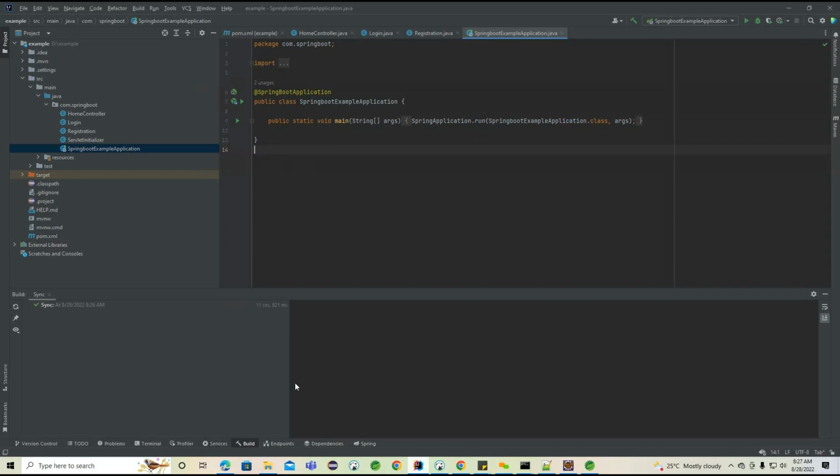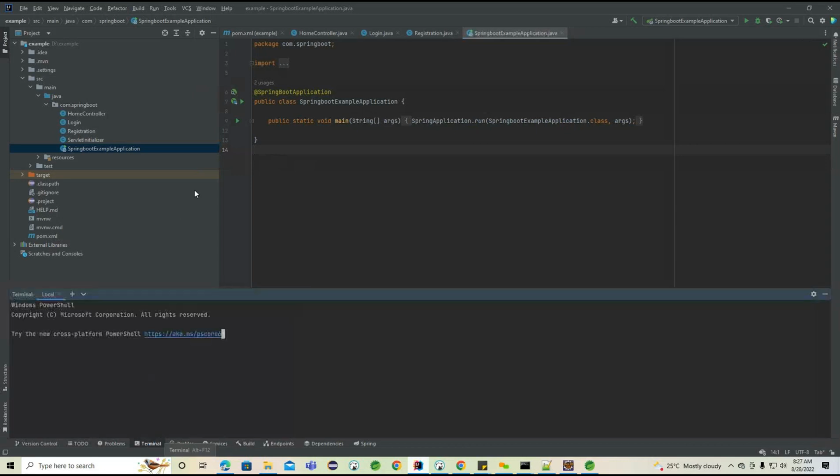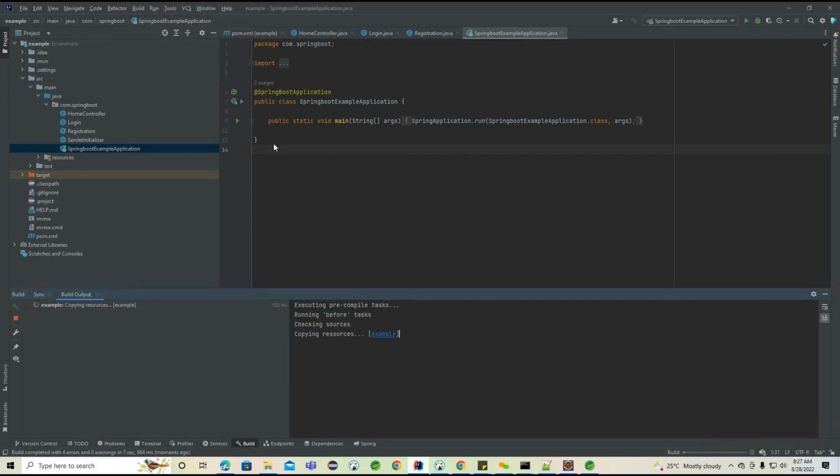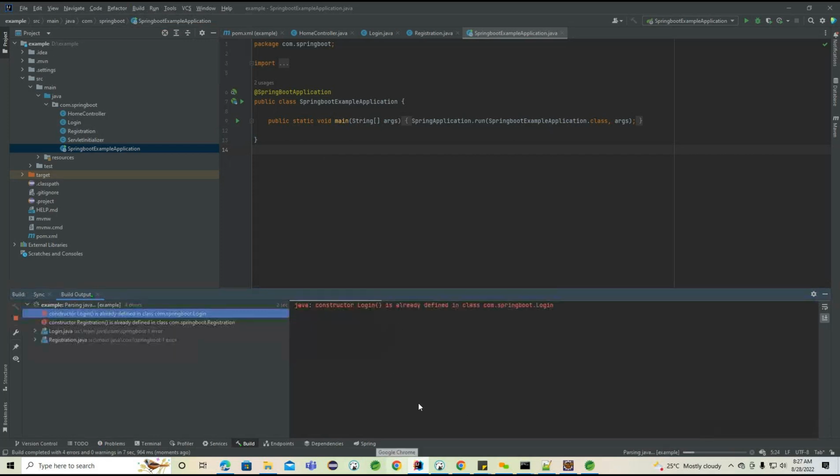Now finally what we will do, we'll try to run this example. First we'll build this. So how we can build, here we have an option called Build Project. Now you can see this error is showing: Lombok requires enable annotation processing. So by default it identifies the Lombok information. This is asking to enable the annotation processing, so I'm enabling this. This is the main step we need to perform inside this particular IntelliJ. After this, it will try to download the Lombok related. Now what happened here? Constructor login is already defined in the class called login.